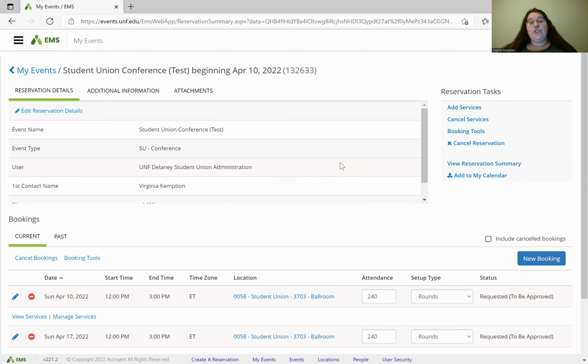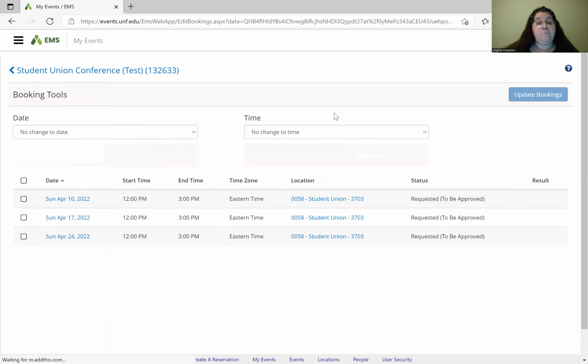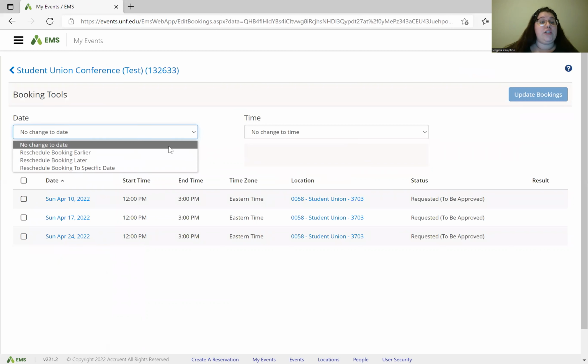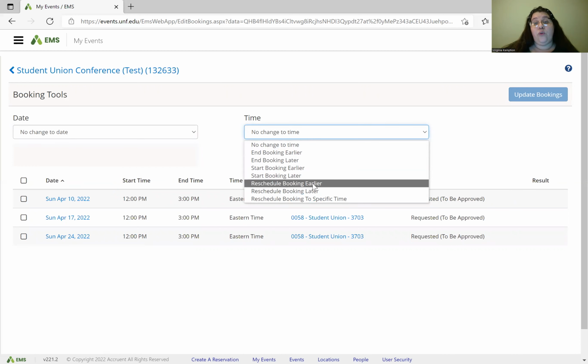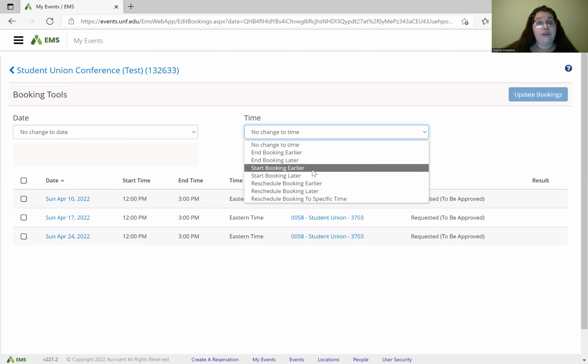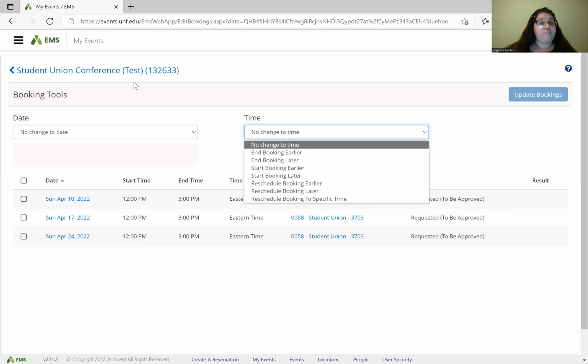So now we're going to look into changing some dates and times. To bulk change the times or dates of existing bookings, you can click the booking tools to make those updates quickly. So over here under your reservation tasks, you have booking tools. Here you'll choose if you need to change the date to earlier or later. Maybe you need to change the time and reschedule the booking earlier or start the booking earlier. You can do that as well.